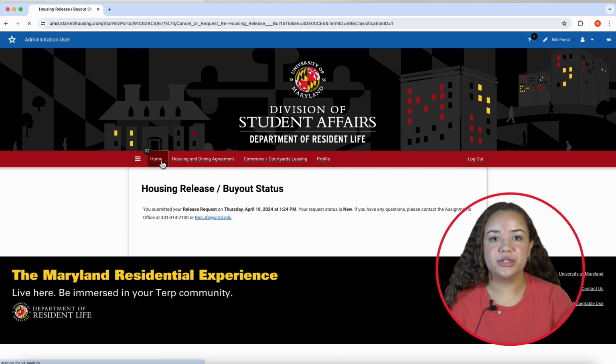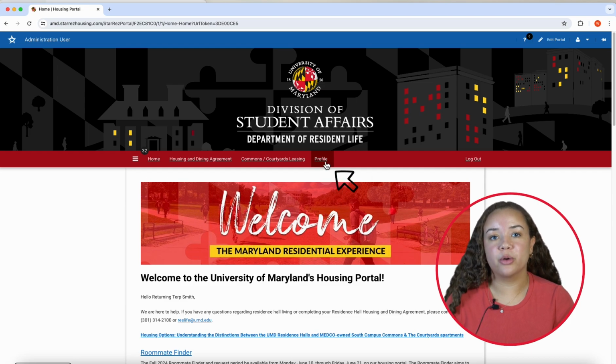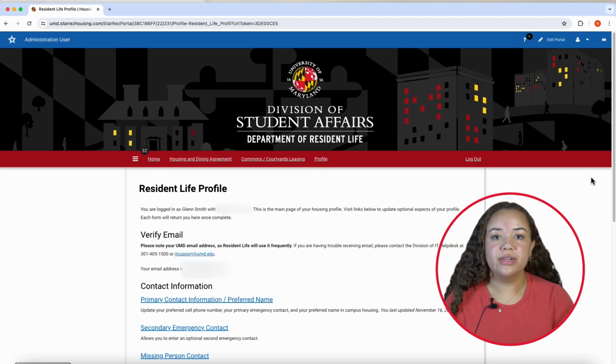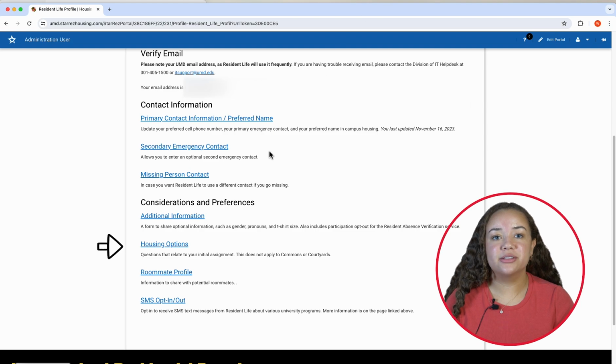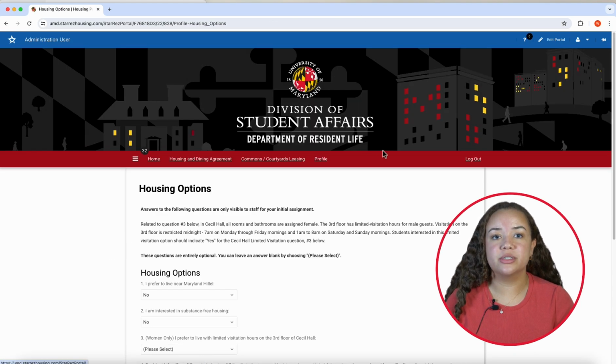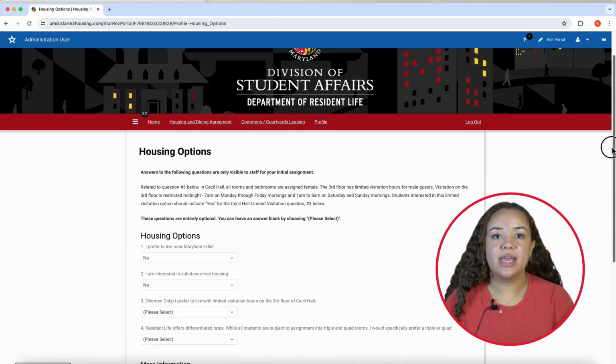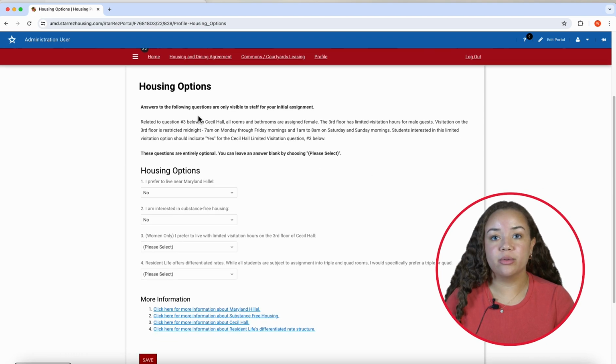Now we are going to return to the portal's homepage and select Profile again. We will scroll down and select Housing options. Answers to these questions are only visible to staff for your initial assignment, and relating to question number 3 below, in Cecil Hall, all rooms and bathrooms are assigned female. The 3rd floor has limited visitation hours for male guests. It is restricted midnight to 7 a.m. on Monday through Friday mornings and 1 a.m. to 8 a.m. on Saturday and Sunday mornings.